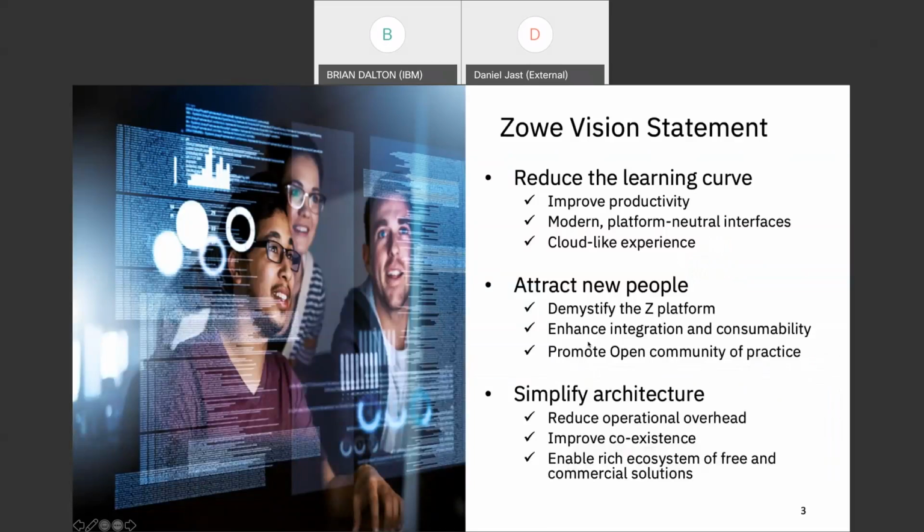So going into the vision statement here, I'm not going to spend too much time on this, but this is where I am very passionate. We are trying to reduce the learning curve of coming onto the platform. As Brian mentioned, I've only been here at IBM now for 3 years. I'm on ZOS for about 3 years as well.